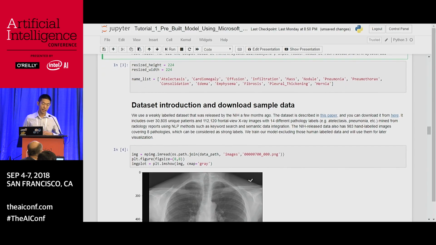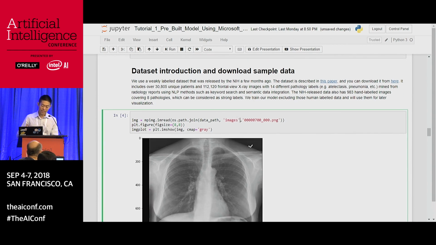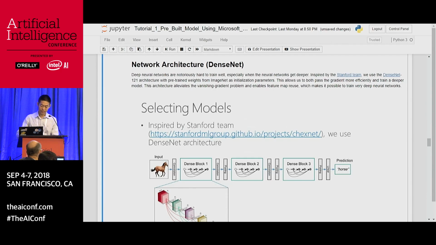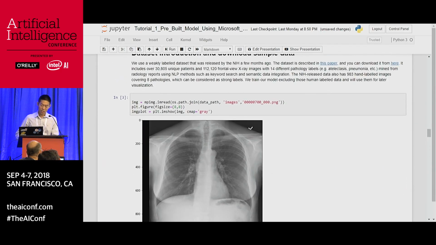So first, one of the most important things is that we want to visualize the data a little bit before we actually do anything with the dataset. So let's take a look at the data. Here we will read the data. We downloaded 1% of the original dataset.